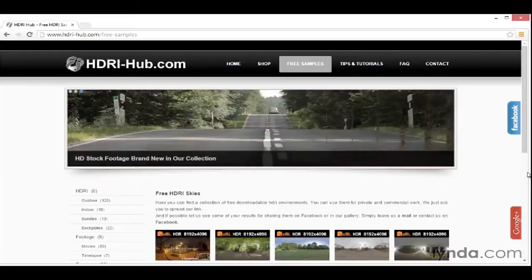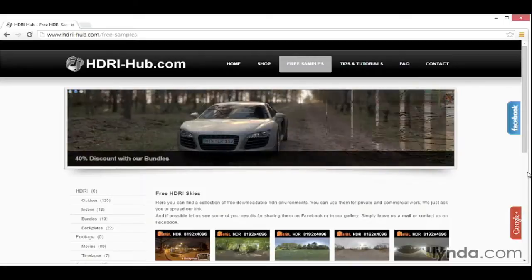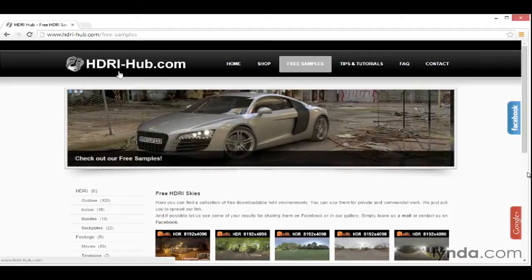In current rendering workflows, the use of high dynamic range images for both environment lighting and scene reflections has become almost ubiquitous, and our Up and Running with Mental Ray training course is no exception to that trend. In a number of scene files for the course, then, we've made use of high dynamic range images. These have been downloaded from the excellent HDRI-Hub website, which has a number of free samples available.